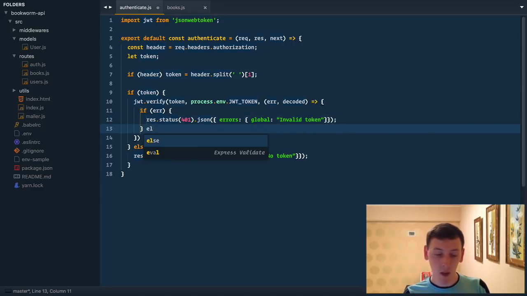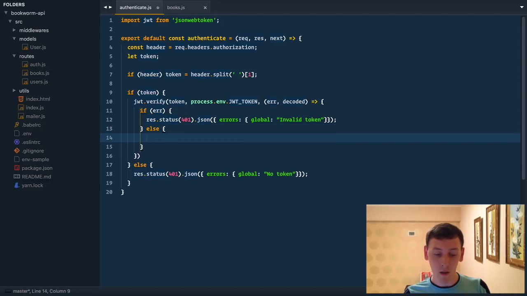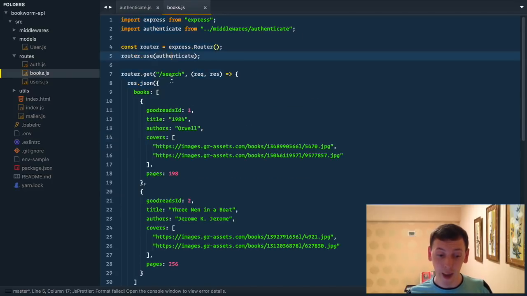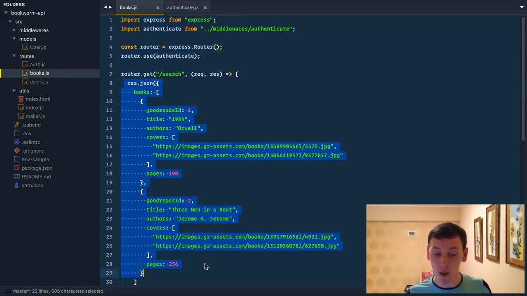Okay, but if it is valid, we actually just call next. So this way, if everything's okay, we just call the next function, and the next function in the middleware chain is actually the router code. So what happens here, where user goes to this search, it has the chain of middlewares, and then it has this authenticate middleware, and if it calls next, the body of the route is called.